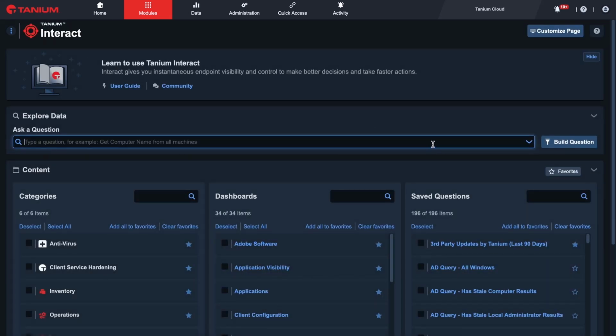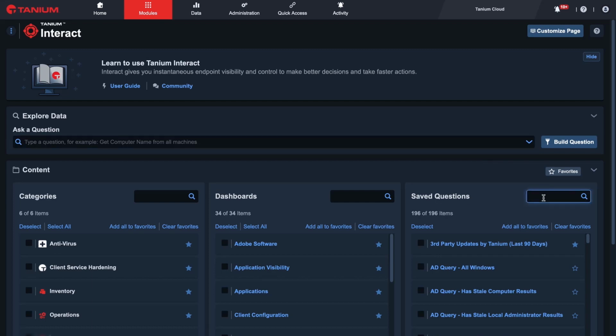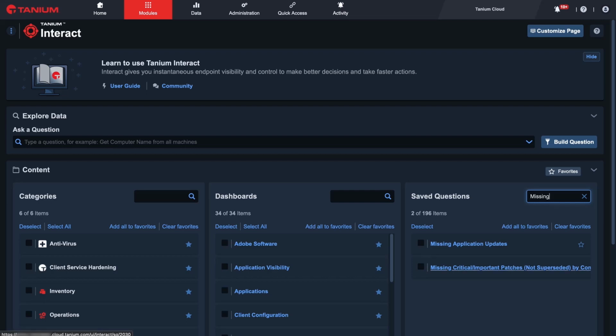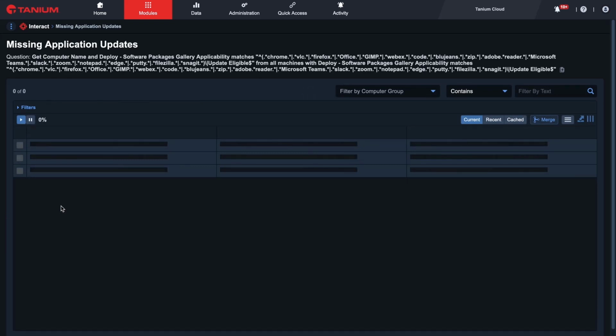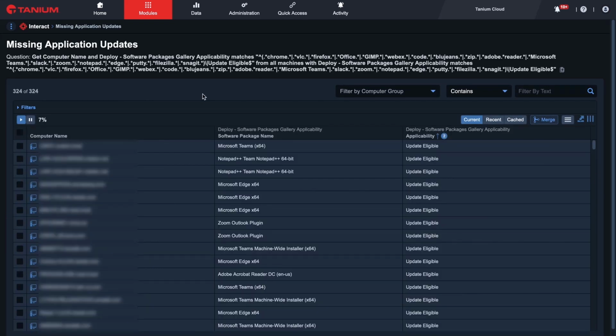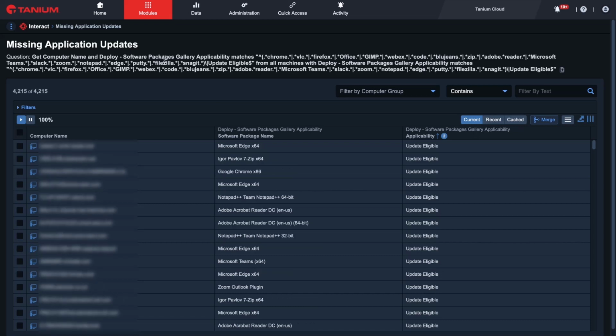Another that you might find useful is the missing application updates. This is a new report. As you can see in the question text here, we have used a regular expression to target only the applications that we are updating for you, to show us a list of systems that could be updated or update eligible. So you've got the computer name, the name of the application.